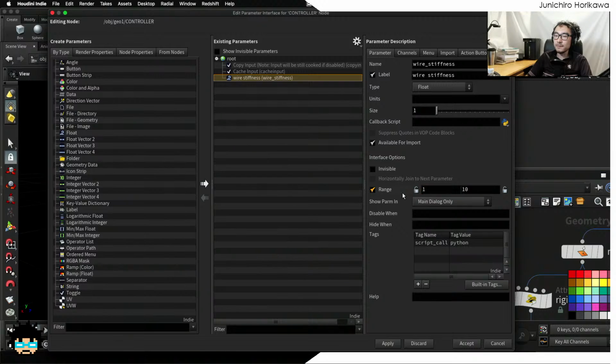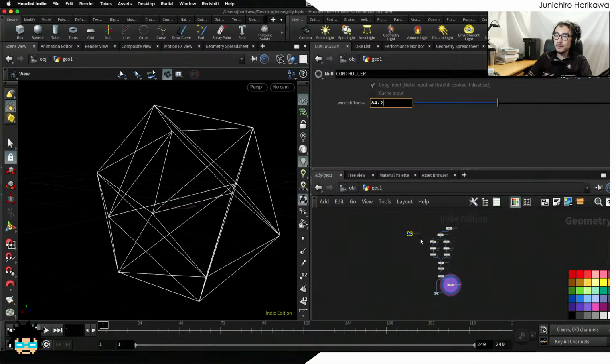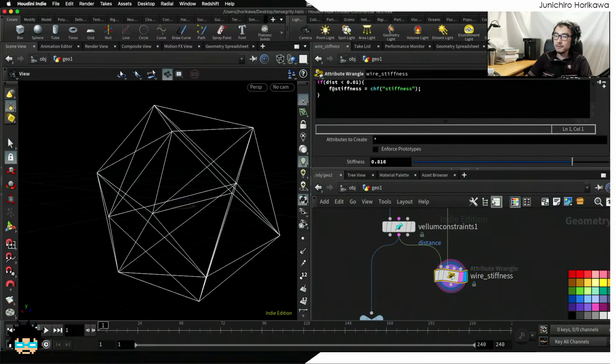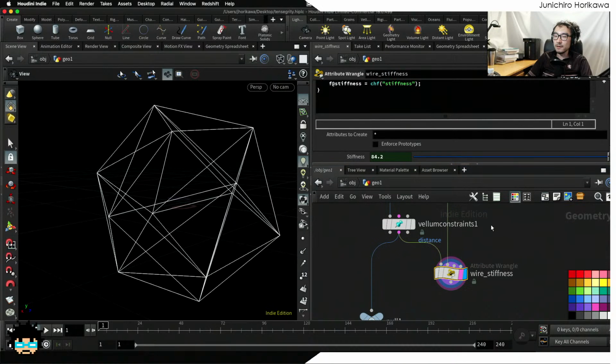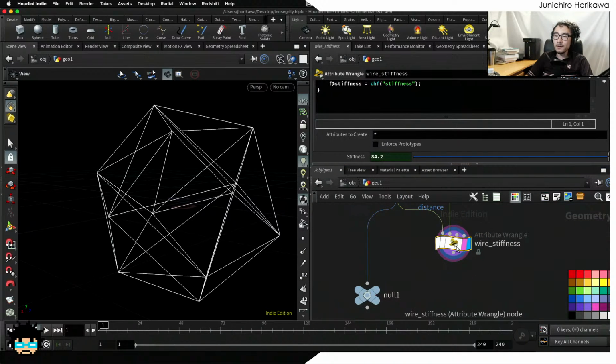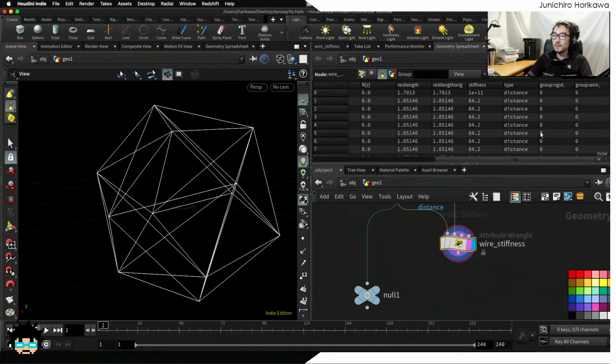And I'm going to set the range from 1 to, say, 200. Right. And let's copy this parameter. Go back to the wire stiffness wrangle, and I'm going to paste relative reference. And then the parameter will be linked. Okay. Now let's again check the primitive attribute for this constraint geometry if the stiffness has been successfully updated.